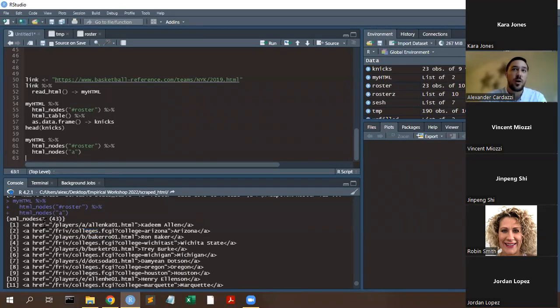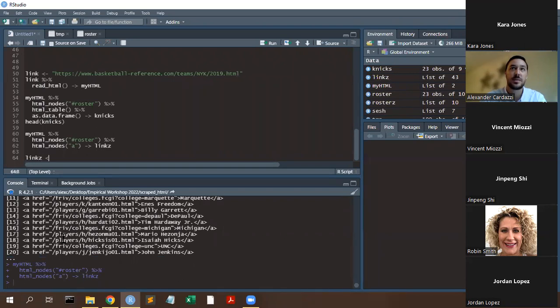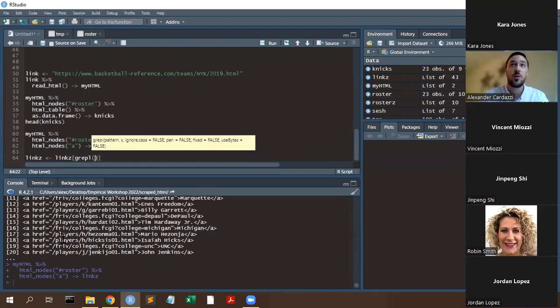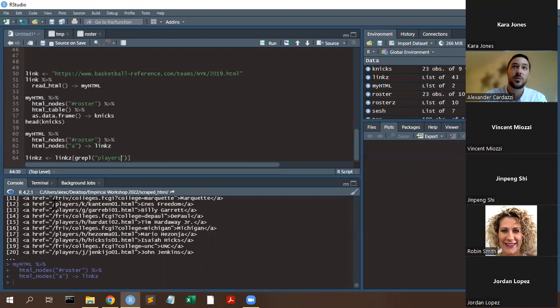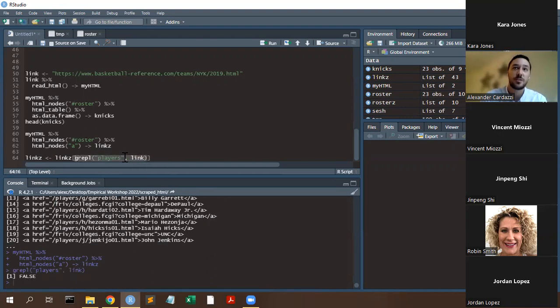So we don't actually want these ones. We only want the ones with players. So we're going to save this as links. And hopefully Zach did something like this with you guys, where you're able to show, okay, we need to do some logic to subset this vector. So we're going to say we only want the links where we can find players. So players, comma link. And remember, this is going to give us a true or false value.